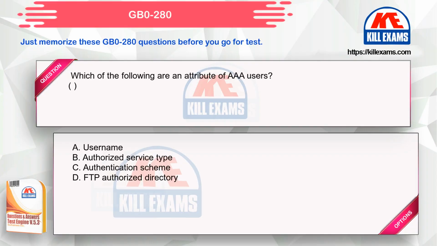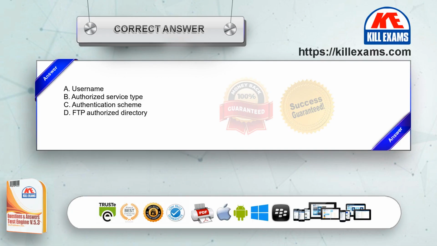Which of the following are an attribute of AAA users? Option A. Username. Option B. Authorized service type. Option C. Authentication scheme. Option D. FTP authorized directory. The correct answer is option A, B, D.